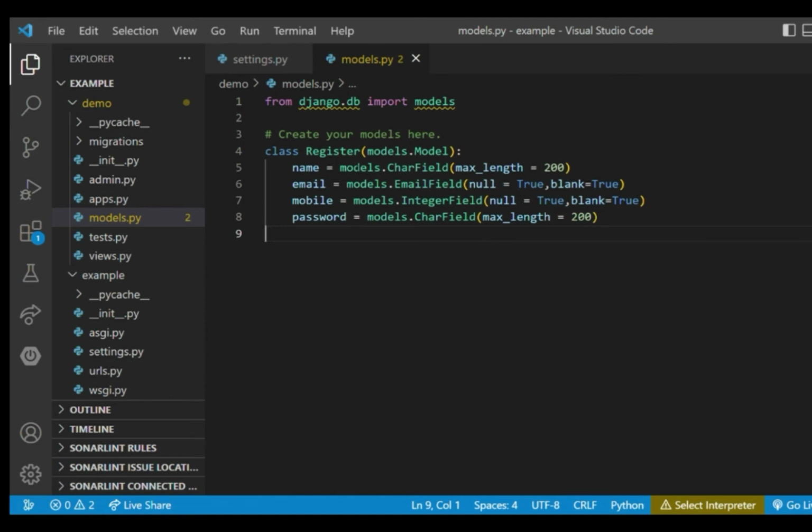Now the next step is to migrate it. We're going to use some commands in the command prompt. The command is python manage.py makemigrations. We'll use it like that so that our table will be created. So python manage.py makemigrations and press enter.